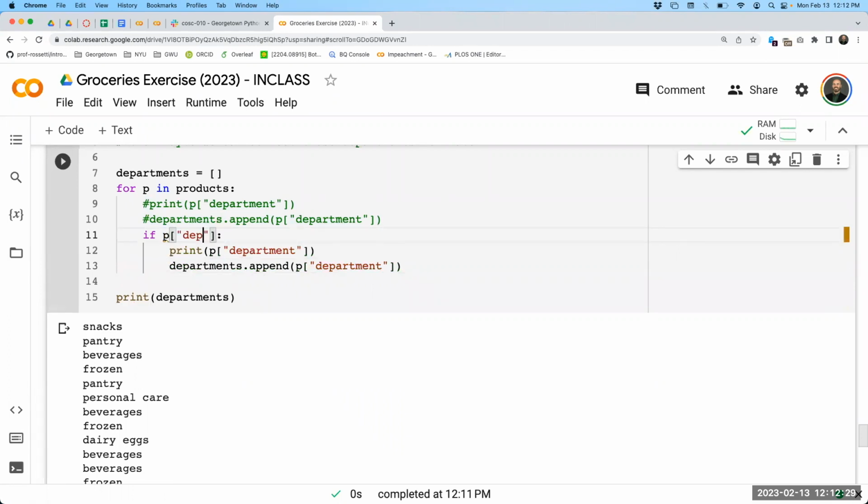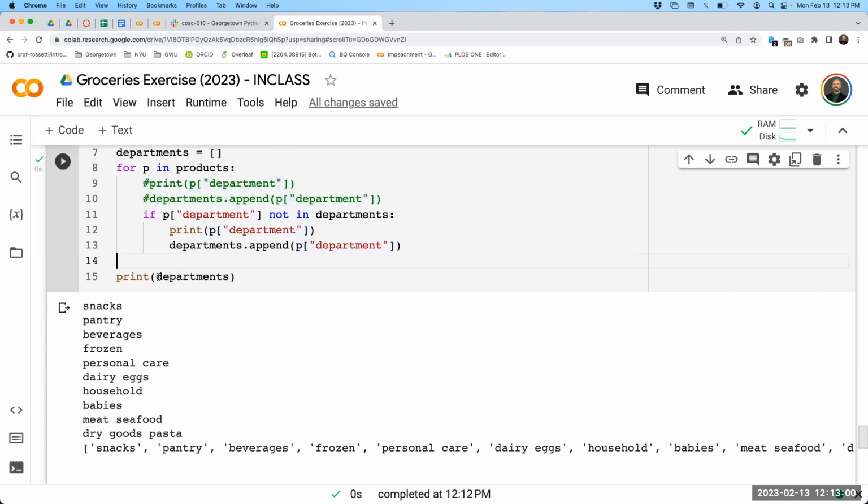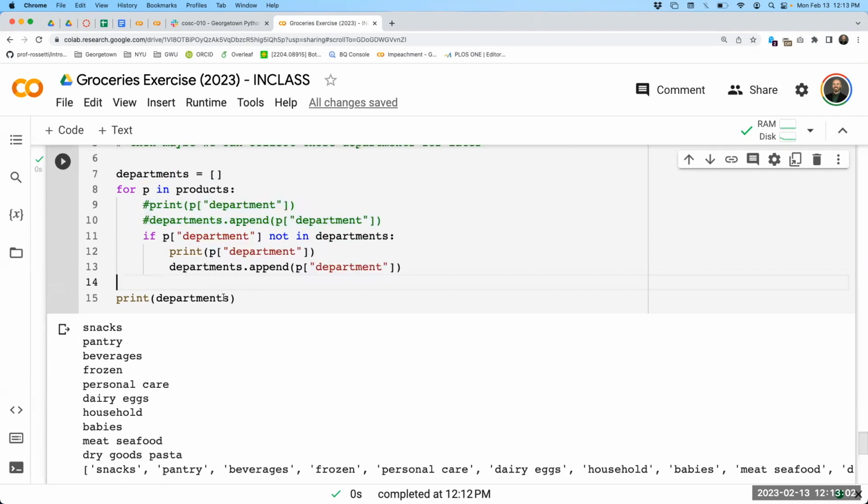Brackets, quotation marks, department. And then the syntax is in, not in? Not in. And then the departments. Perfect. So sure, we could like print and collect all the departments. Or if we only want unique ones that we haven't collected before, we'll say, all right, we'll only collect this department if it isn't already collected. And that's what helps us arrive at our unique departments. Nice. So here's unique departments, one way.